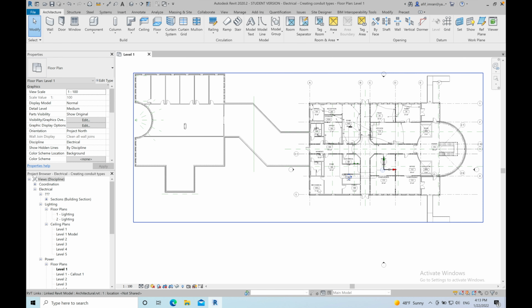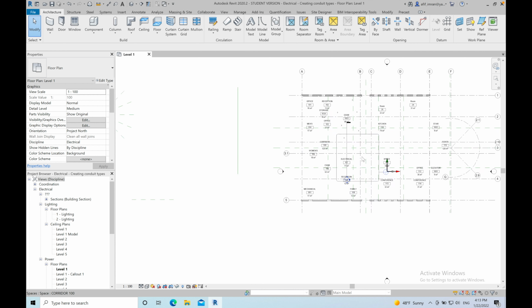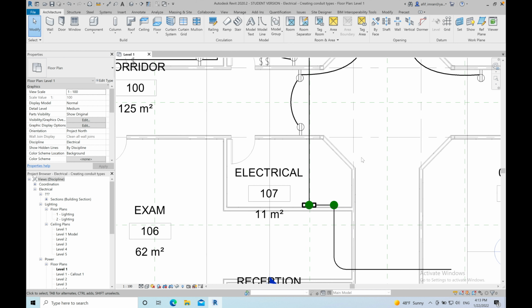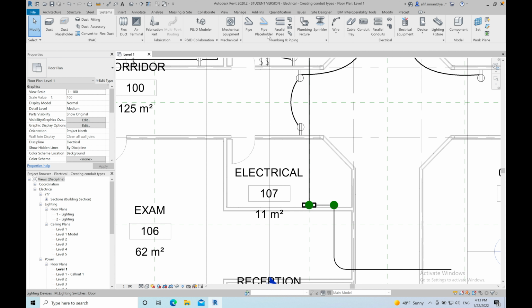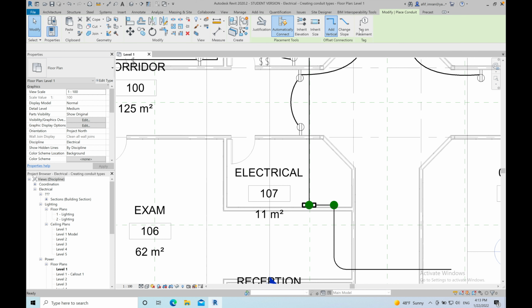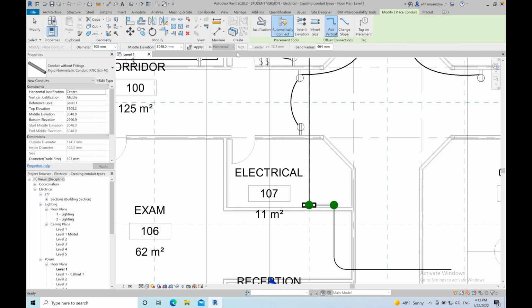So now I have this drawing, and I want to add and create some conduits. So let's go first to the system. Then we have to go here. You can find a special category called conduit. If you click this one, you can't find anything about load family.